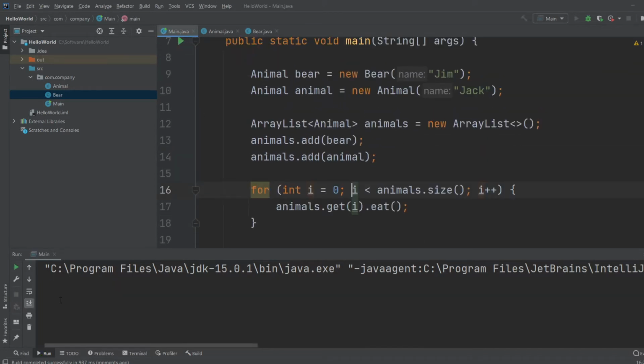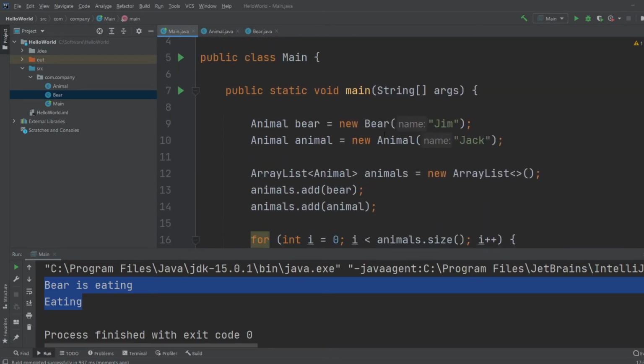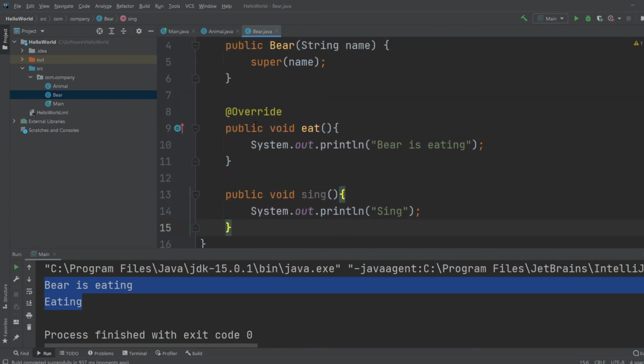So by now we get different outcomes. We call the eat method on both, which is the same method, kind of. But because we are using the bear subclass, we would use the overridden version of our eat and get bear is eating.